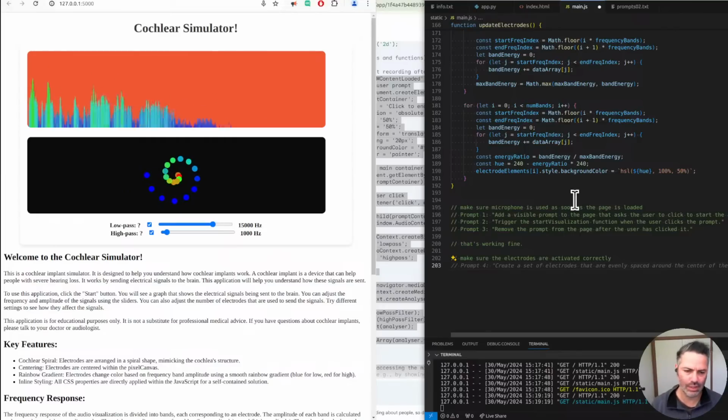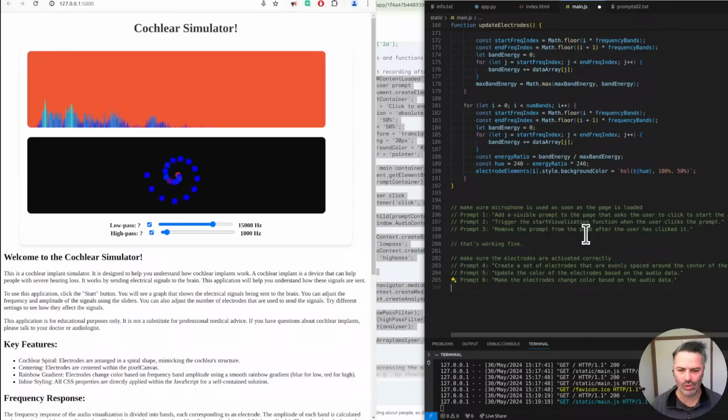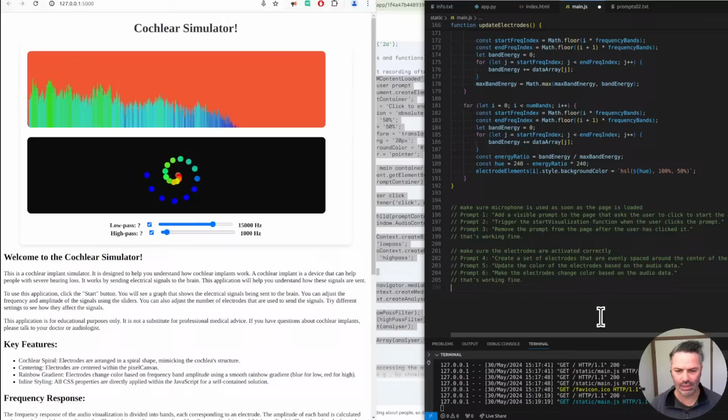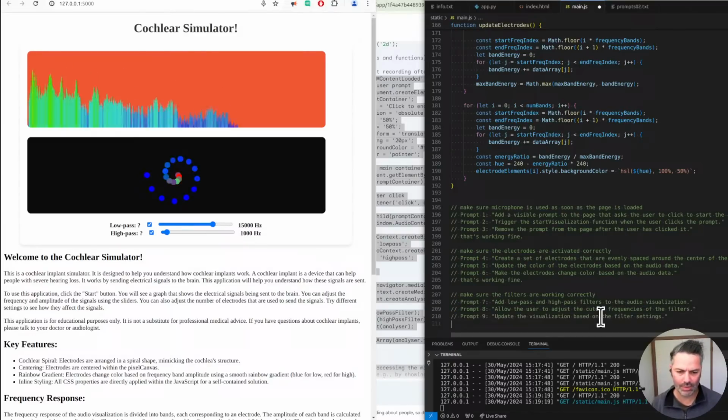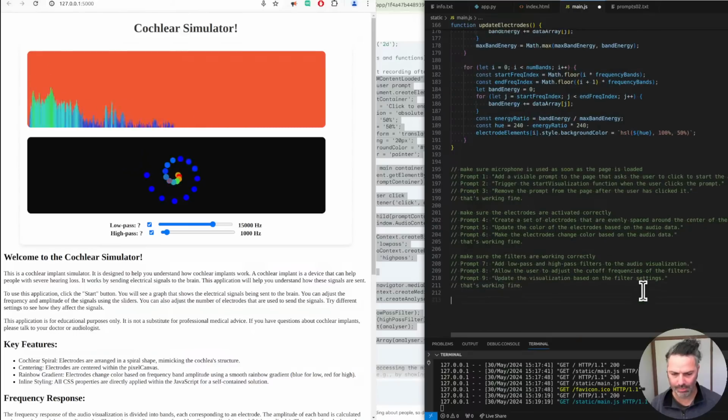Create a set of lectures that is evenly spaced around the center of the canvas? Update the color of the lecture based on the audio data. Yeah, already doing that. And that's working fine. Allow the user to adjust, update the visualization. Yep, that's working fine.